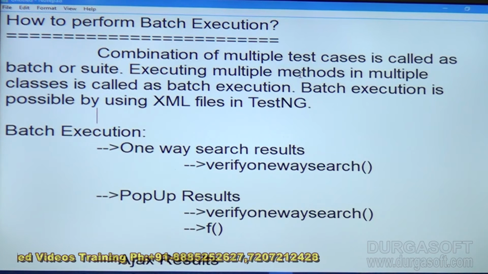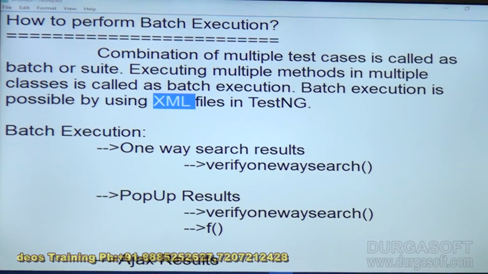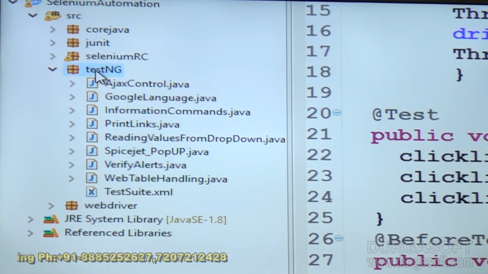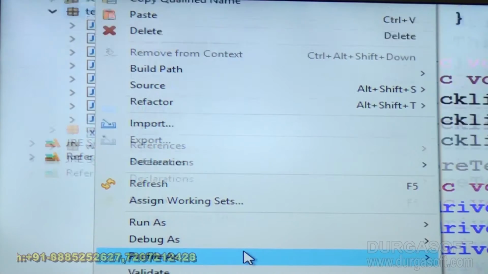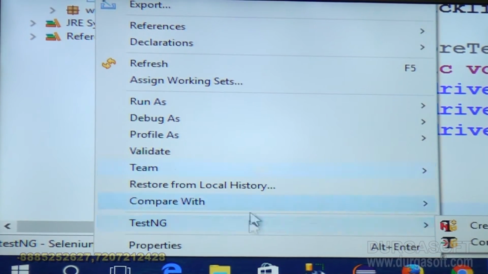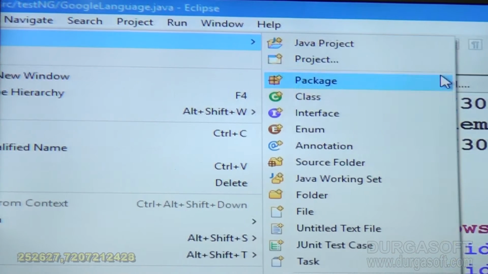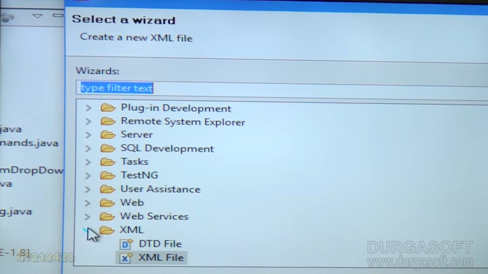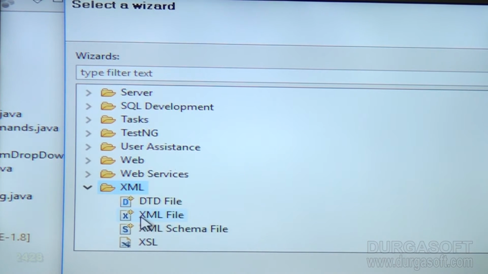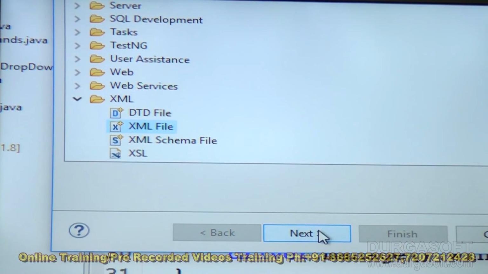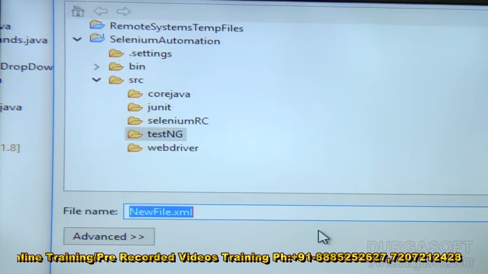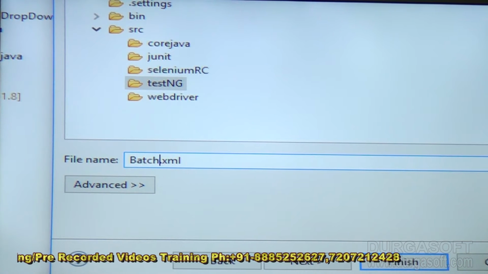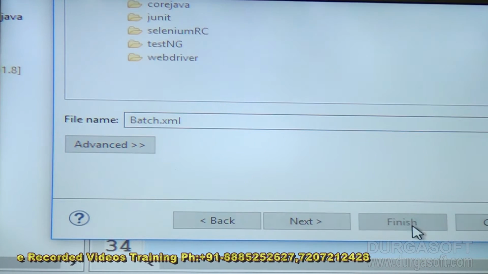So how to achieve this concept? By creating an XML file. So how to create an XML file? See, right click on this package. If it is a TestNG class, go to TestNG. But it is an XML file, so go to New, click on Others. In this, expand XML, select the XML file, click on Next. Give a file name with .xml extension. Any file name; here my file name is batch.xml. Click on Finish.